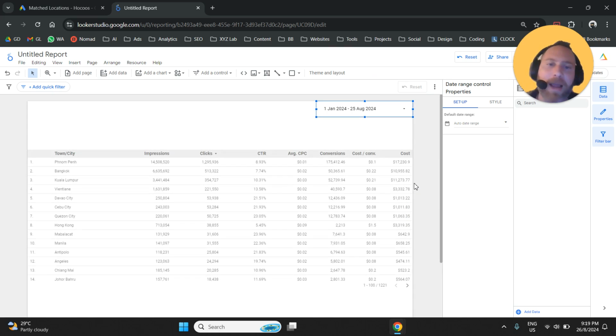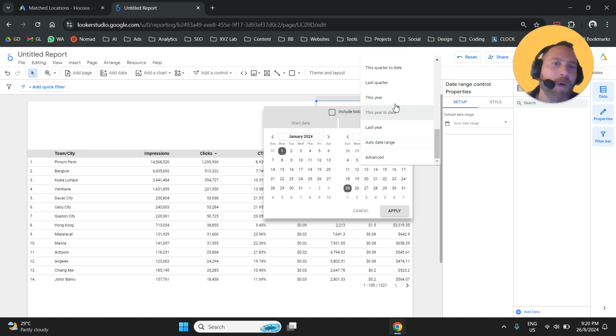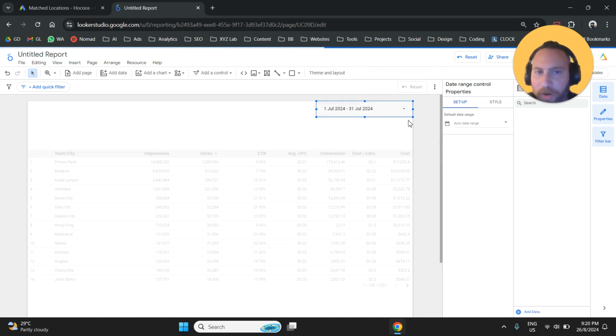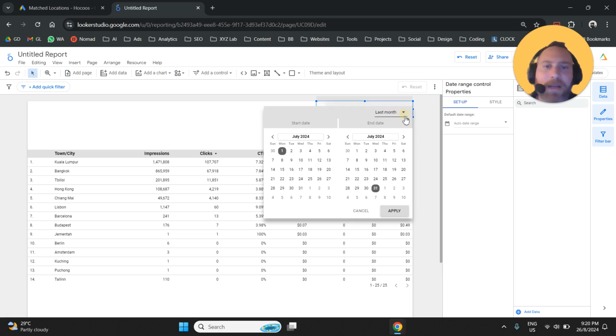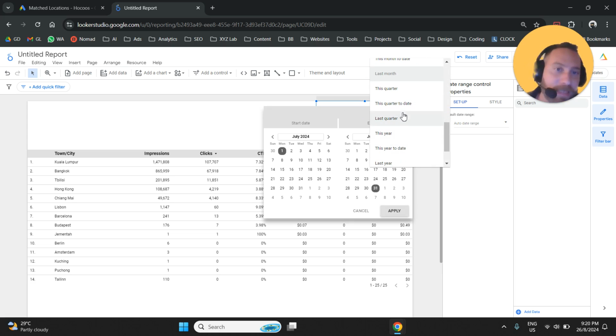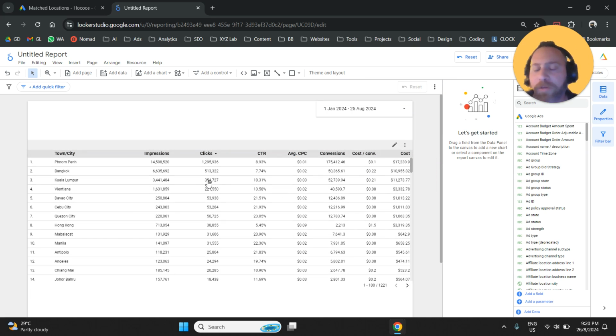And I'm going to click Apply, and I'm going to see the performance this year to date. Or I'm going to say only, for example, this month, last month. You are in control now. You have your selector. You can actually come here and you can select any date, which means that this report is now reusable.